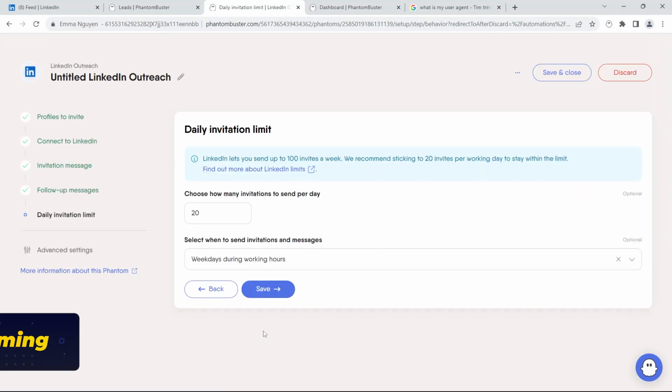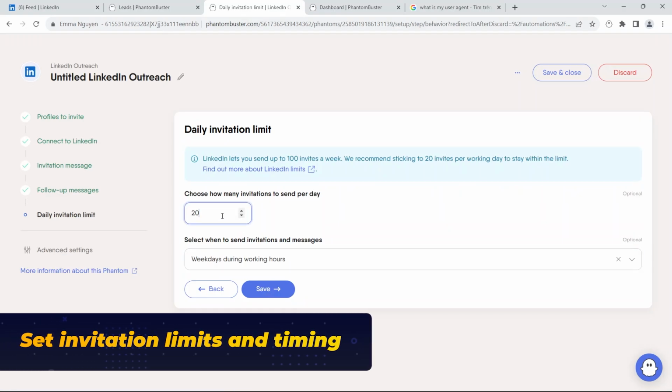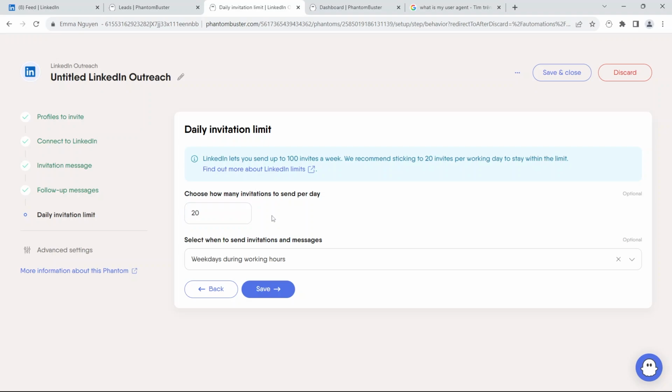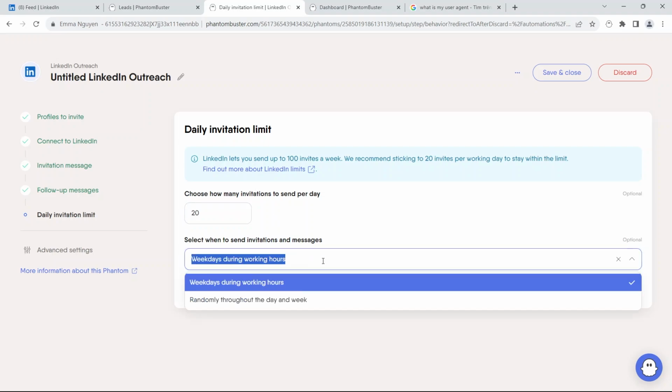Finally, choose how many invitations to send per day. LinkedIn lets you send up to 100 invites a week. You should choose around 10 to 20 invitations per day to stay within the limit. And select the time to send invitations and messages.